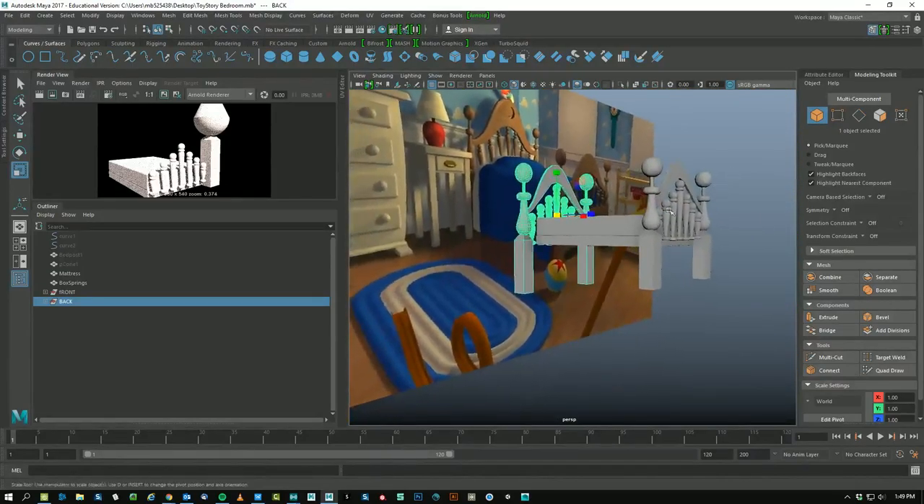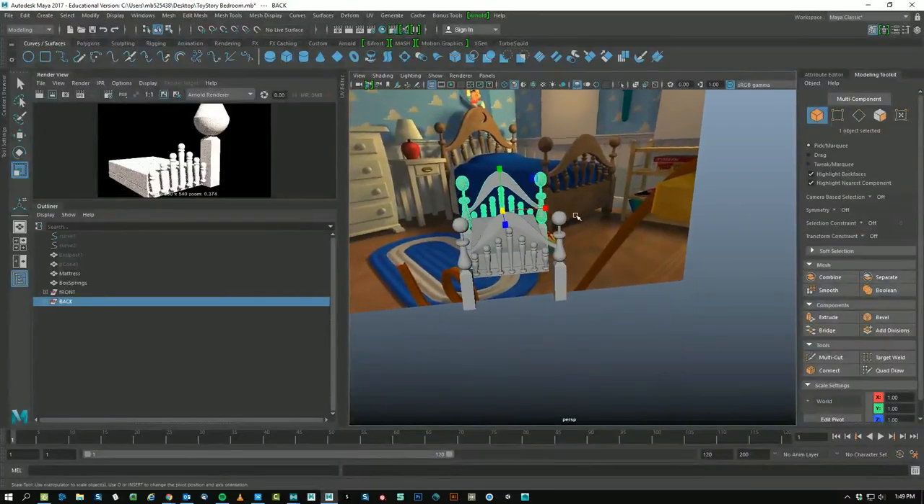Okay, so now some kind of structure underneath there. Just cubes.